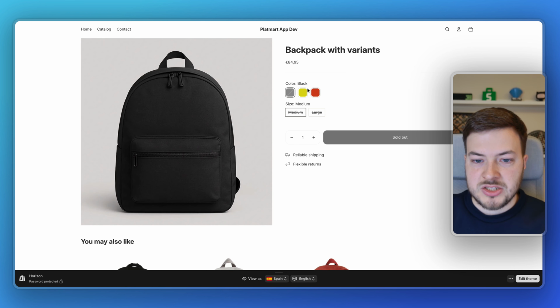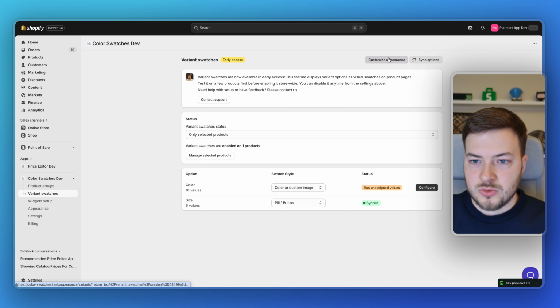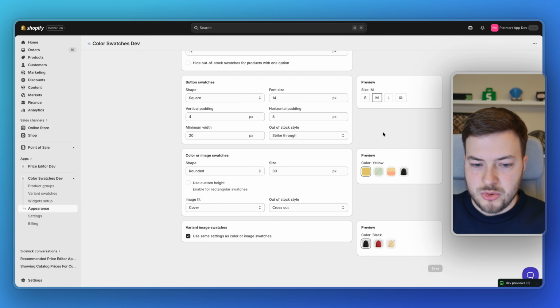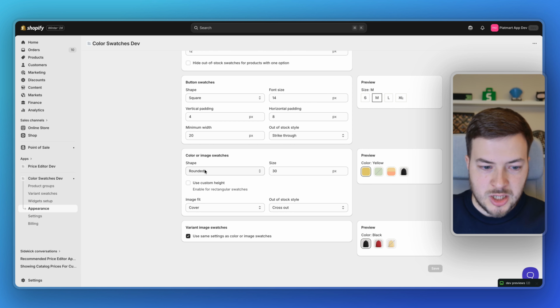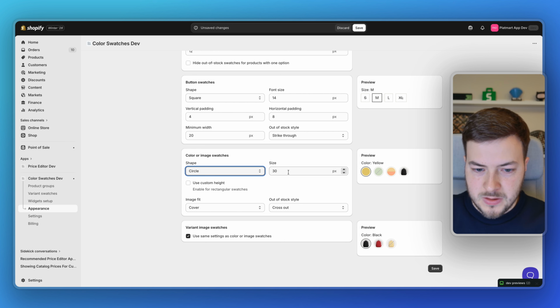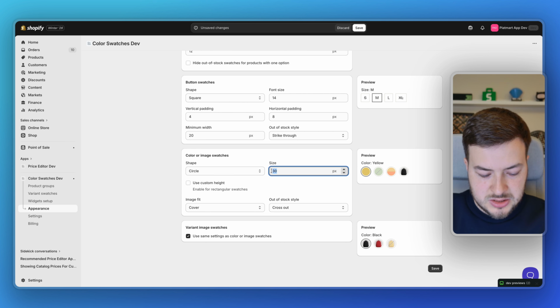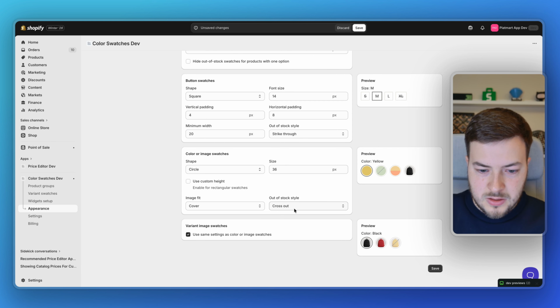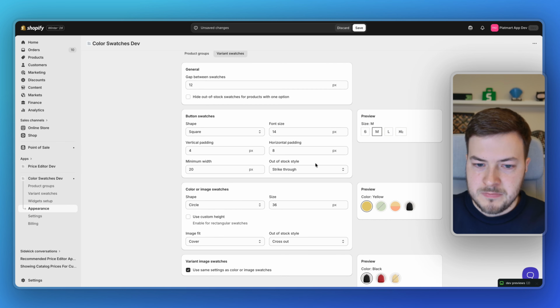Now, let's change the shape of swatches. I want them to be circle instead of rounded. Let's go to customize appearance. And here we can choose the appearance of each swatch type. First, let's change the color swatch to circle. And let's adjust the size to be a little bit bigger. Everything else can be the same.